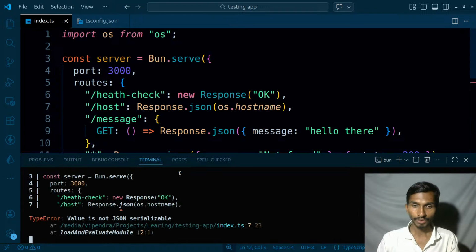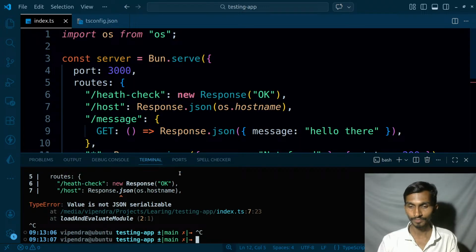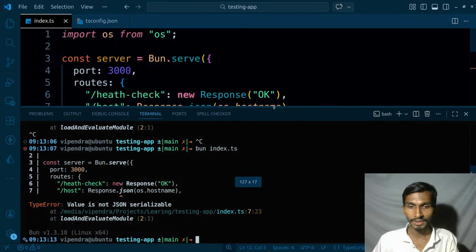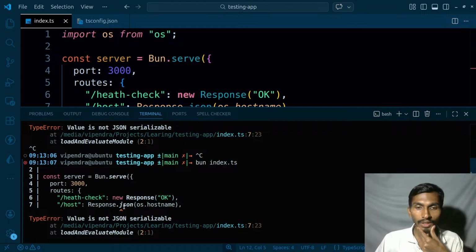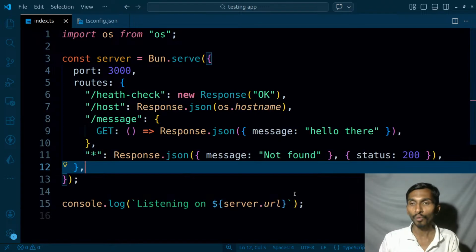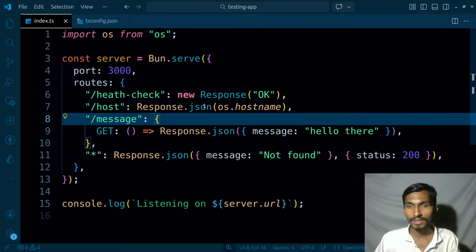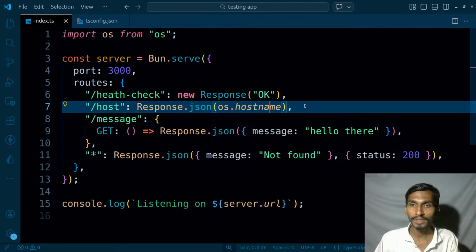So by the way, we've done this much, and let's see whether we get the right response or not. Let me stop it. Not npm actually, bun index.ts, and turns out we are just simply getting an error. What is the error? The error is value JSON serializable OS host name. So the thing is that the host name that I'm actually getting is not serializable. So yeah, that's right, I should directly be returning here.